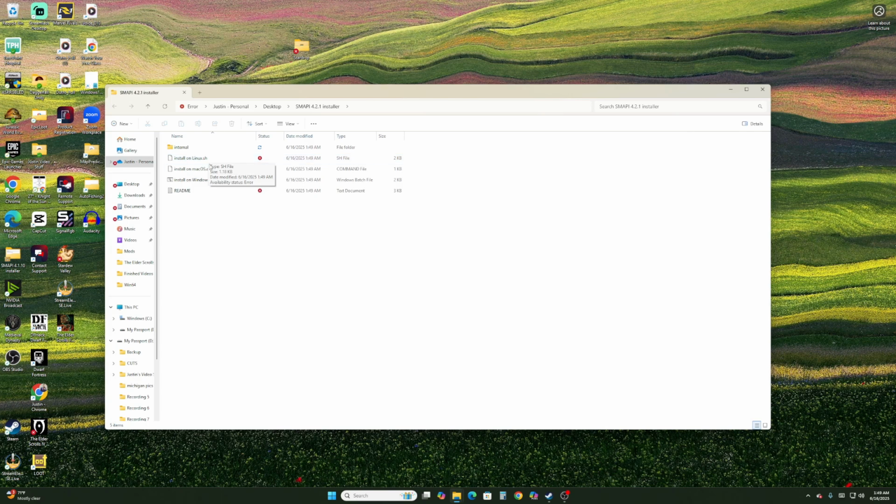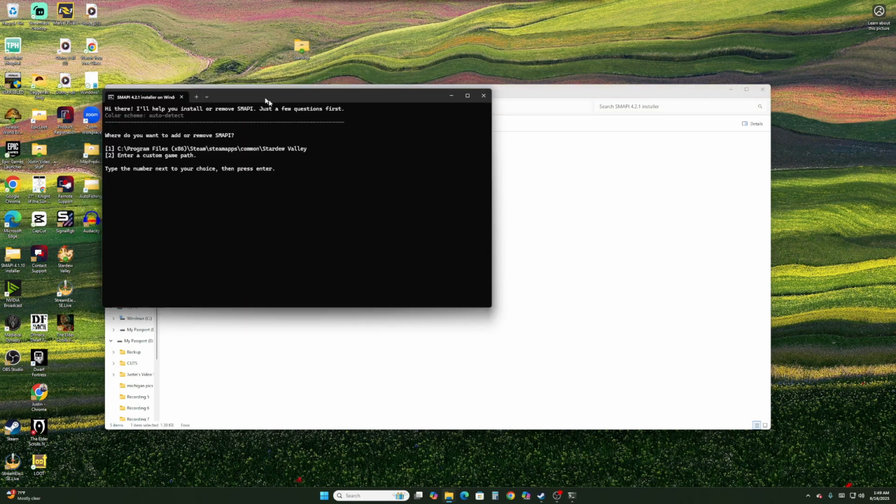You can install on Linux or Mac. I can't help you with that. I don't have either one of those. I'm a Windows person. So what you'll click, and what most of you will probably click, is install on Windows. And so you'll have this screen pop up.